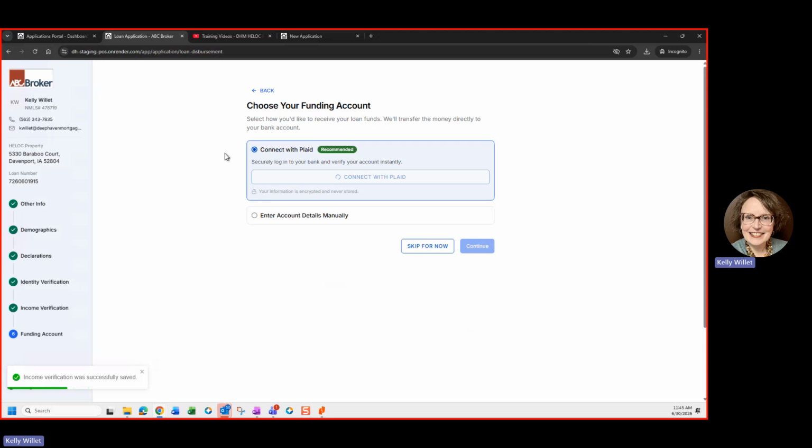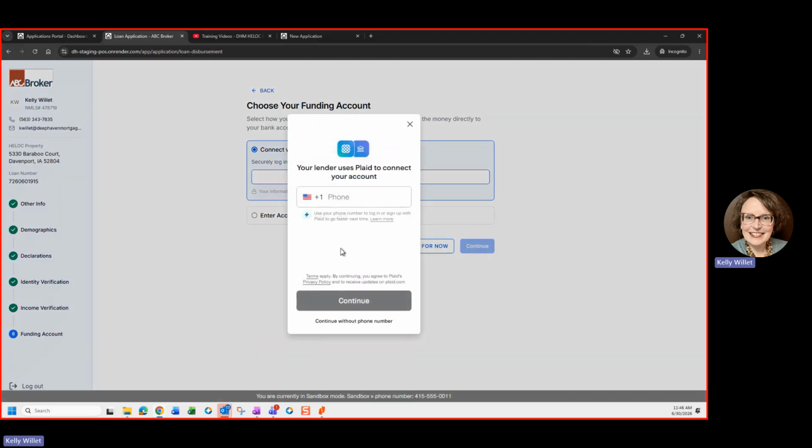Now it's also going to let us indicate how that borrower would like to receive those funds. And so they can go ahead and connect with Plaid, or they can enter in that information. In this instance, because we pulled in that checking account information already, you can just connect with Plaid, go ahead and verify by putting in that phone number in one more time, and continue from there.